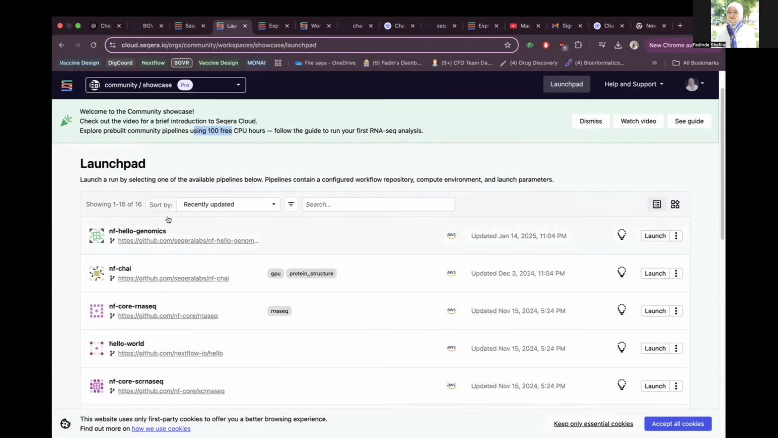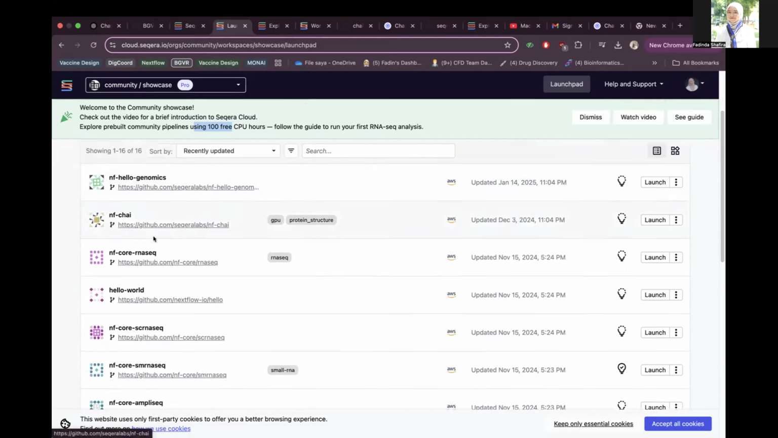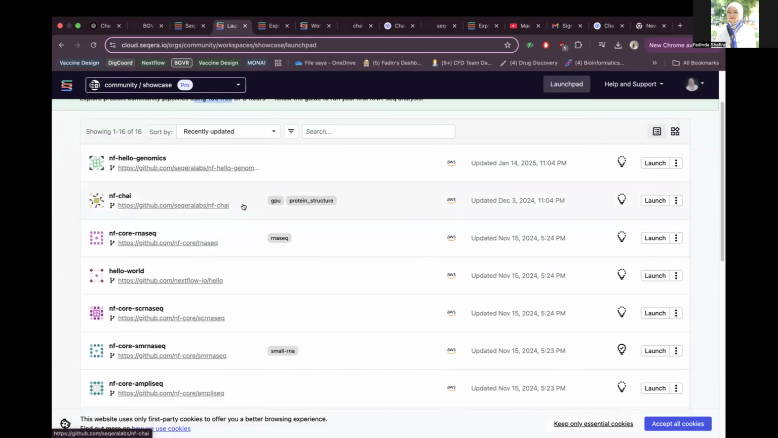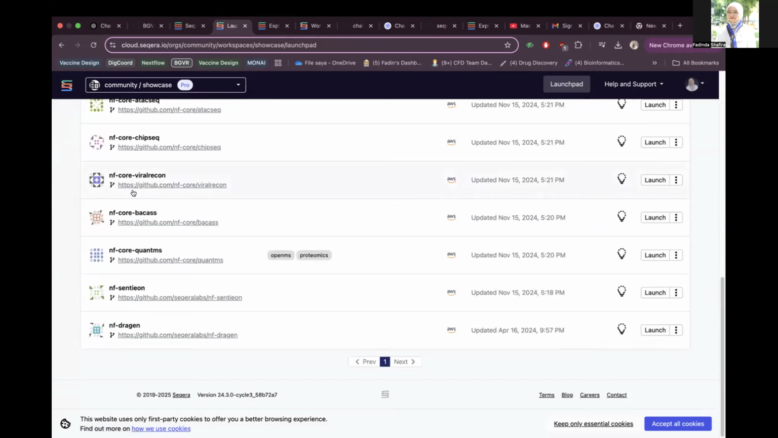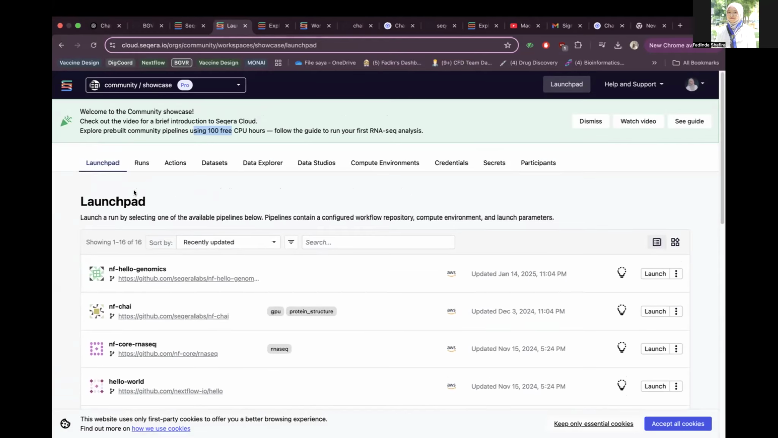So it's actually linked based on the GitHub of NF. For example, this one is for the GitHub for NF Hello Genomics, and this one is for NF protein structure. So there are a few examples that we can try to run and see how it will work in here.